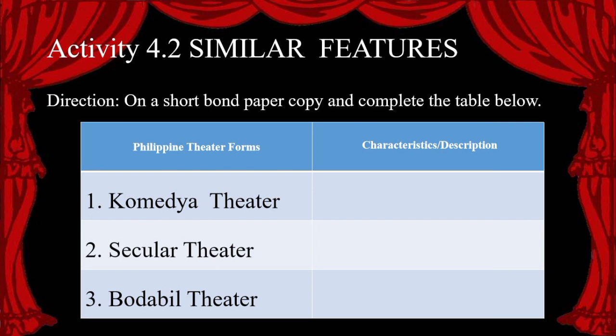And also, kindly review first the topic before you will take the quiz.